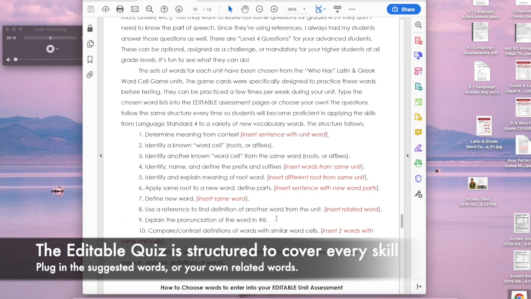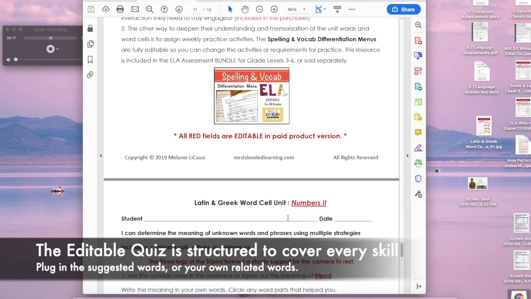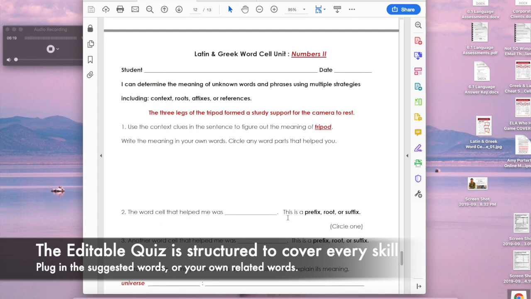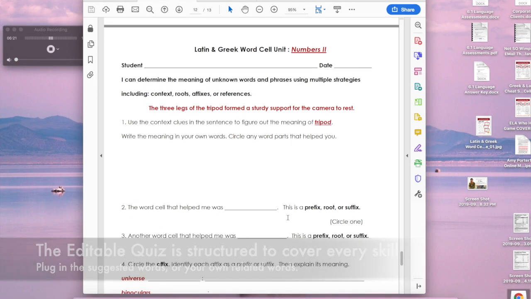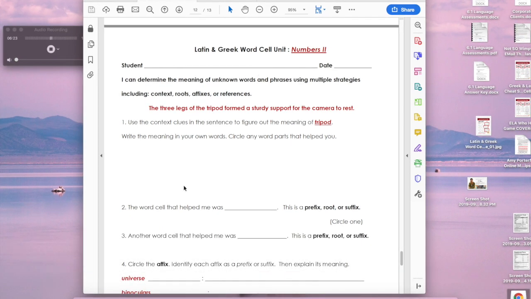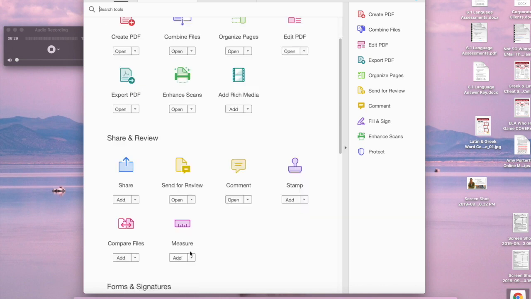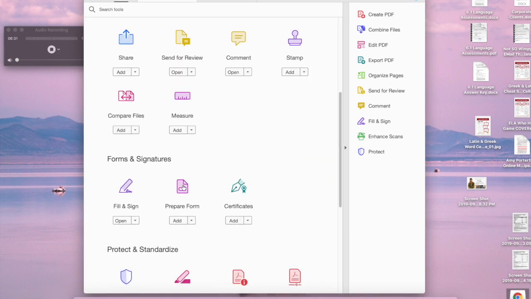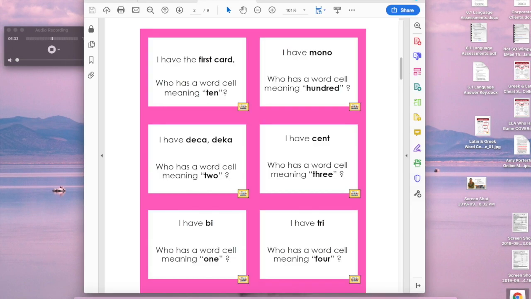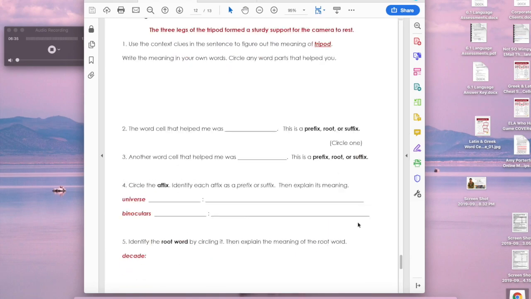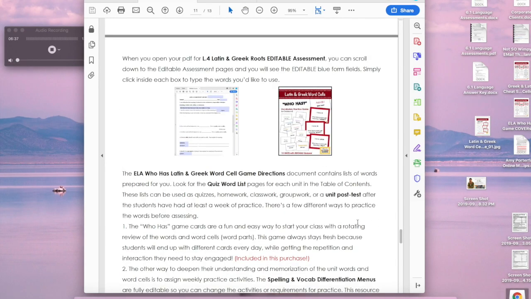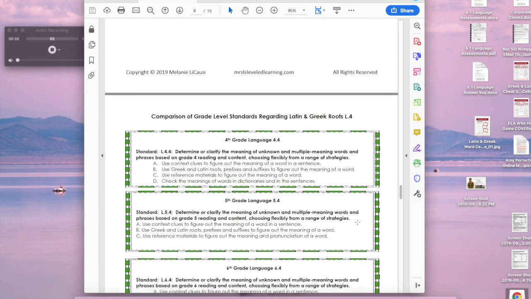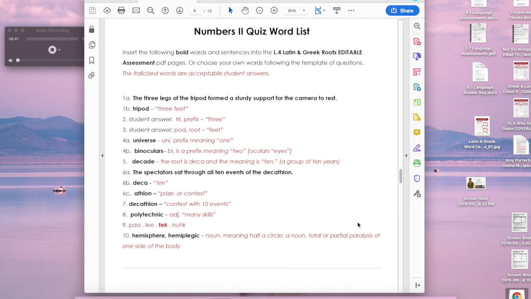This is the preview document, but the full document will have editable form fields that should pop up automatically. You can always go to Tools, Prepare Form, and that's how you get the editable form fields to pop up. So if you go back to that list with all the quiz words, I basically tell you what to plug in there. You would copy this, plug it in there.